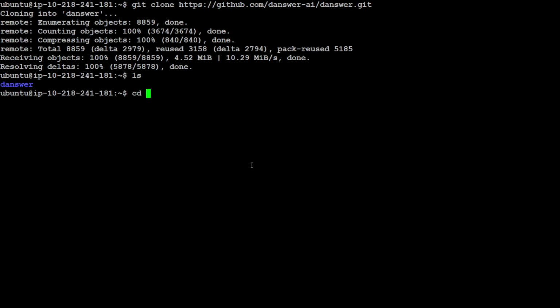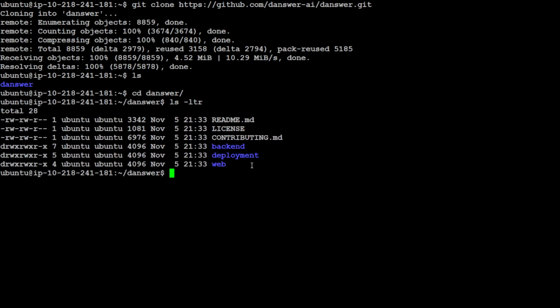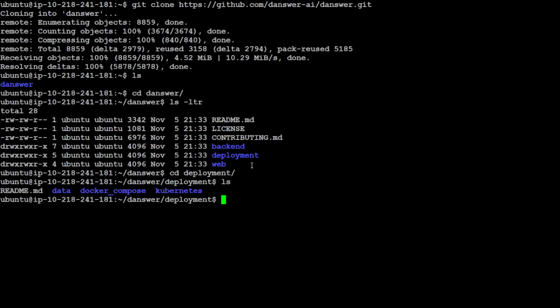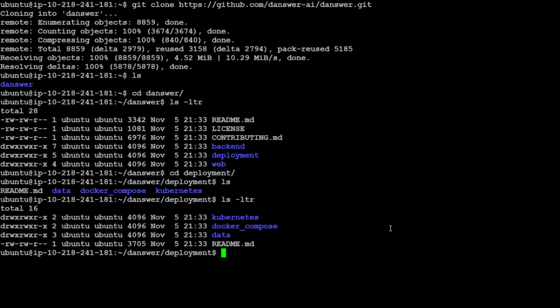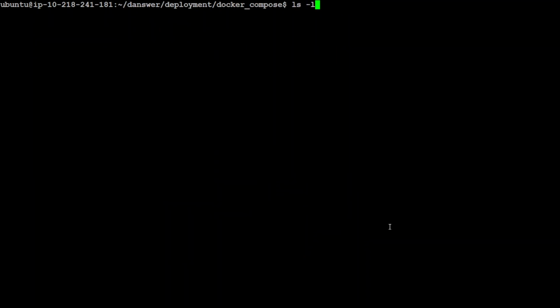Now cd to this directory and run ls -ltr. We have all of the structure. Let's cd to the danswer deployment folder. Then again ls, and you can see we have the docker compose folder here. Let's go into the docker compose folder. Let's clear and then ls -ltr.